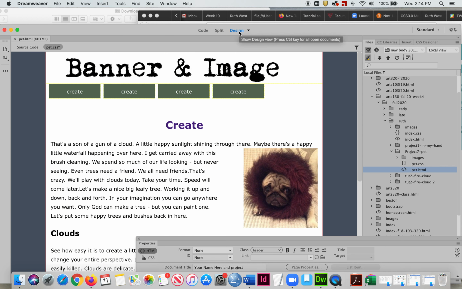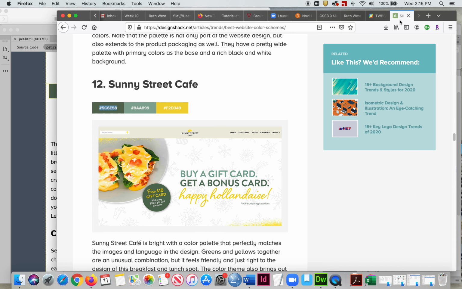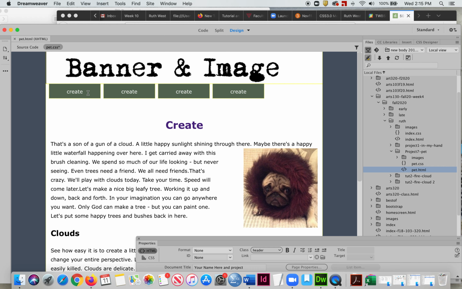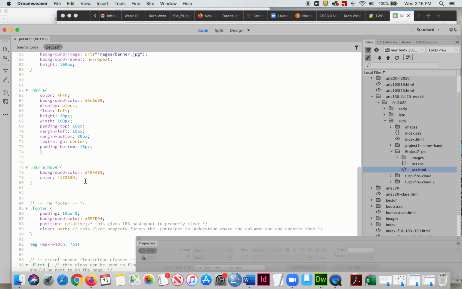So I go to design, there they are. Now I'm going to go back to, it's not that one, where is it? That one. And now I'm going to pick up this one. I'm going to say when I roll over, I'm going to have these turn that yellow. So I'm going to go back to my CSS, and I'm going to go to the hover background color. So I'm going to change the hover background color.